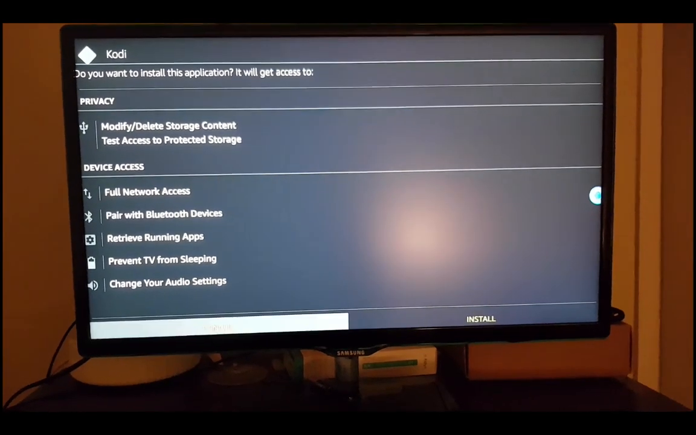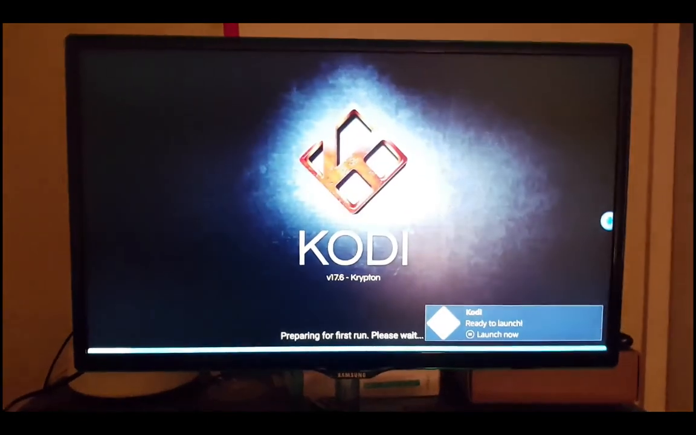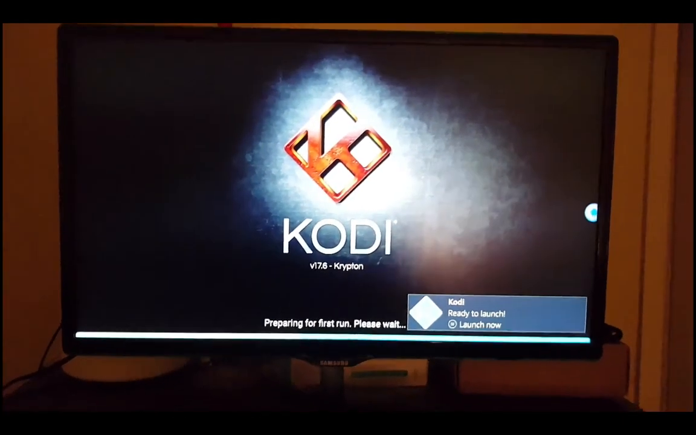Right, then go down to install, using just your remote control, and it's installing. And it says installed, and we'll go to open. And there you go. Kodi's preparing for its first run.